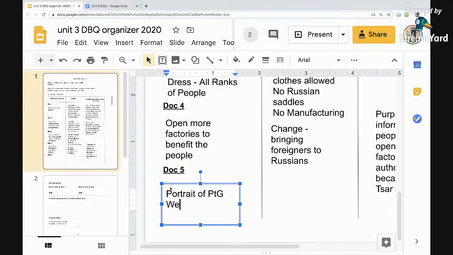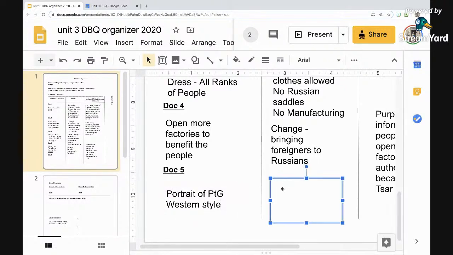Okay. We already know that he supports that style of clothing, right? So what could we use to support? Well, we have our changes of education. We have our cultural changes or our social changes. So which one do you think you would throw this with? Yes, very good. Cultural changes.